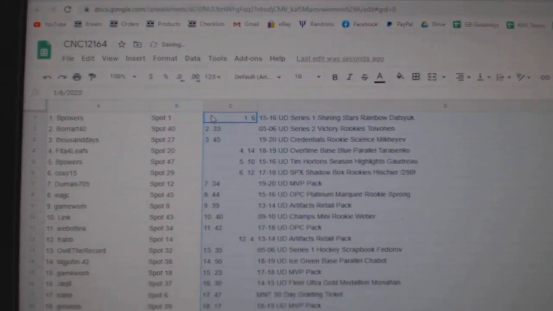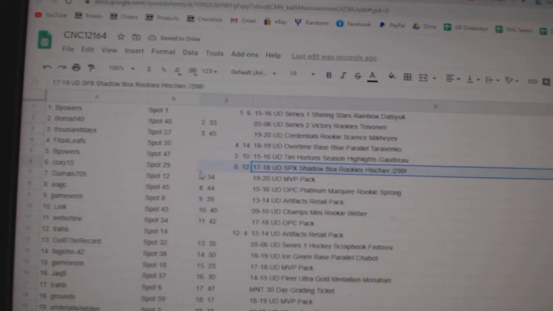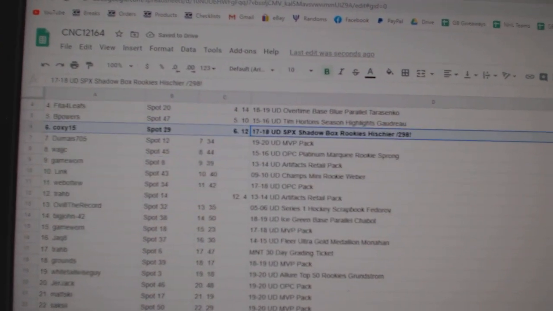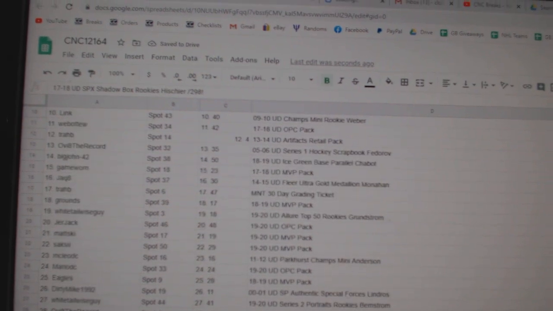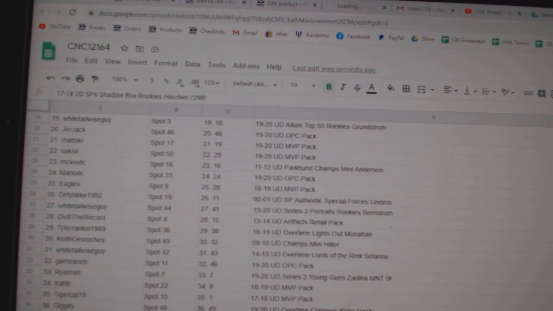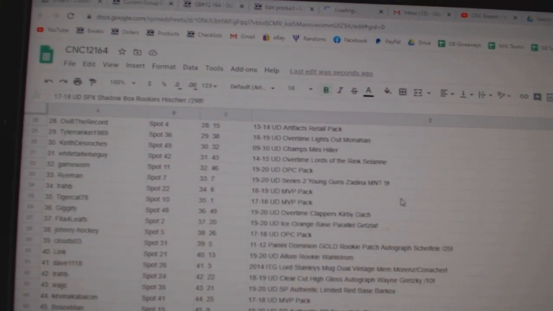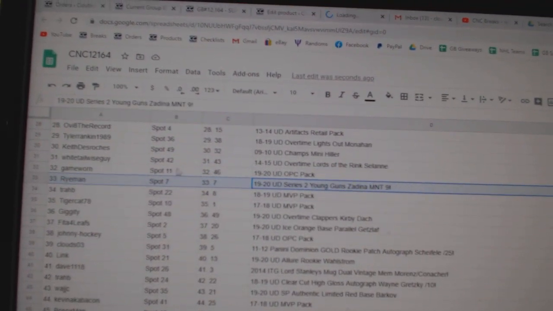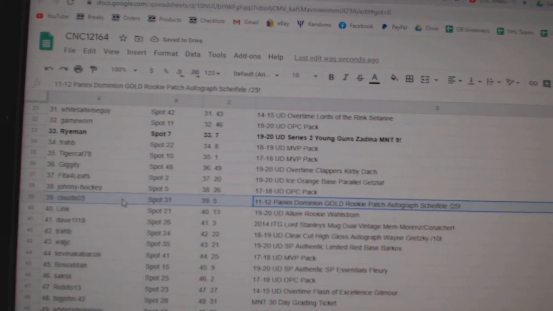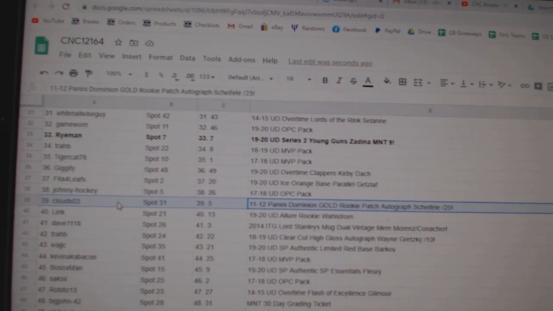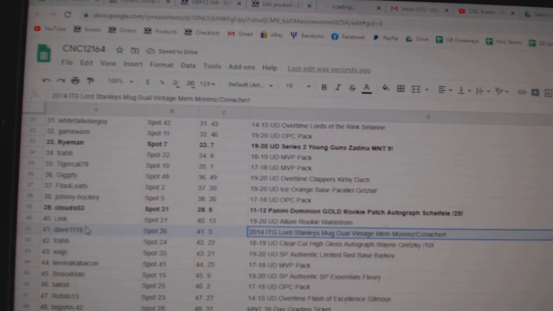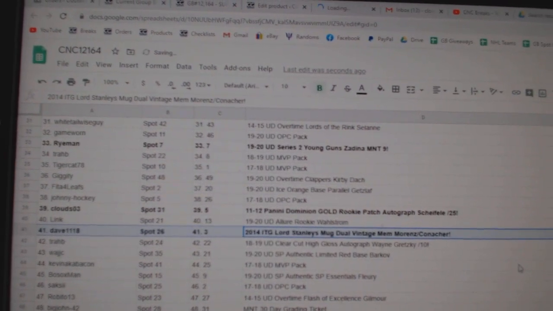Paste. Alrighty, the Heisher Shadowbox rookie goes to Coxie15. Looks like they're all near the bottom. The Zadina MNT9 Young Guns goes to Ryman. The gold Dominion rookie patch auto of Shipley goes to Clouds03. The Morenz Conacher Duel goes to Dave1118.